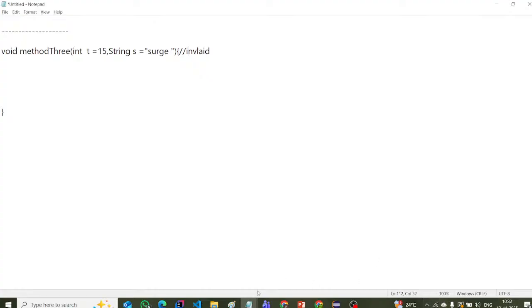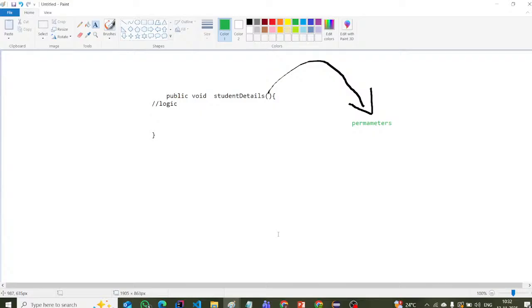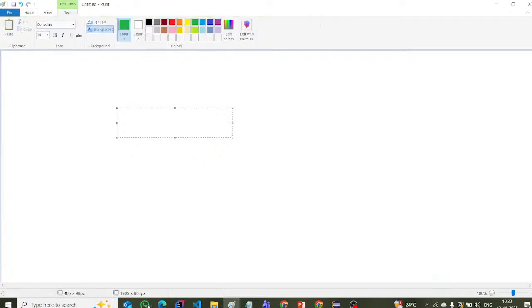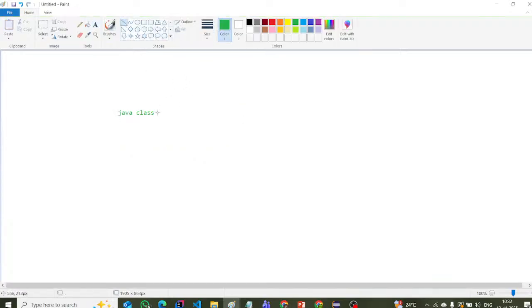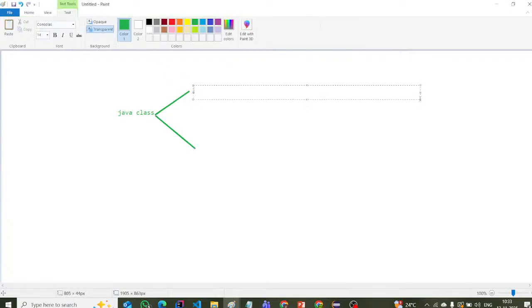Paint. Let me open it in Paint. Okay, all shared. Let me write: Java classes are divided into two things. This one, and this one is predefined, right? Predefined one, and let me take another color.